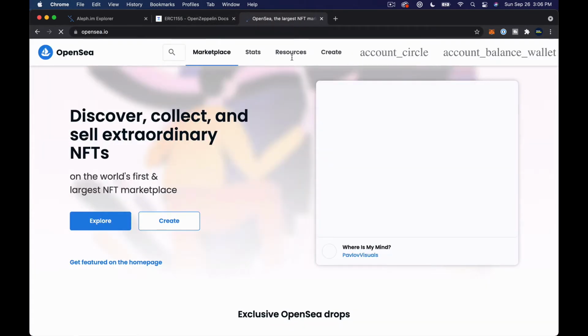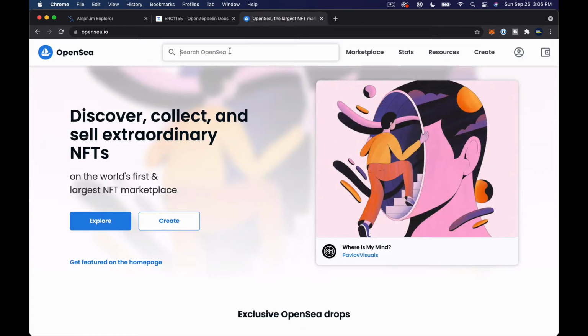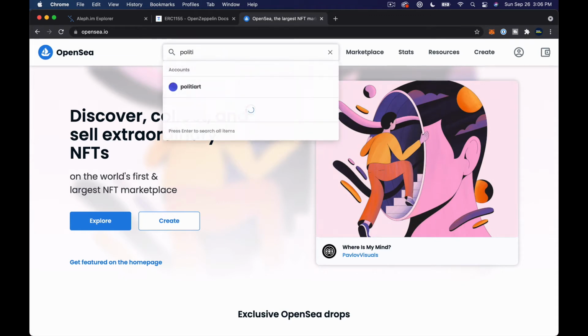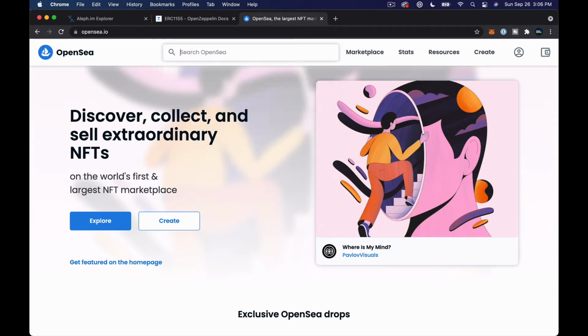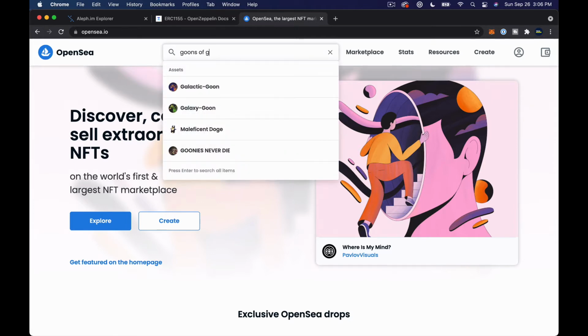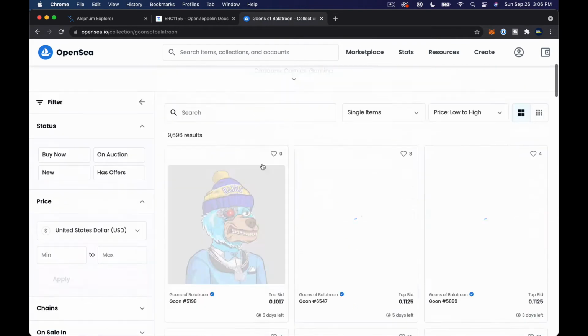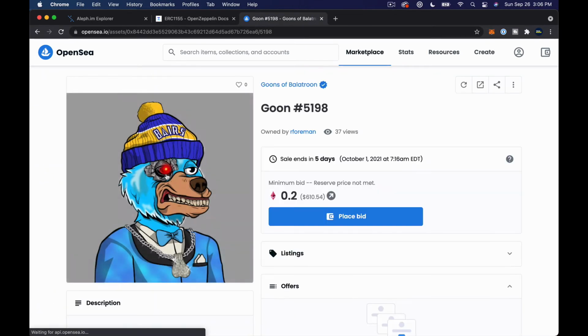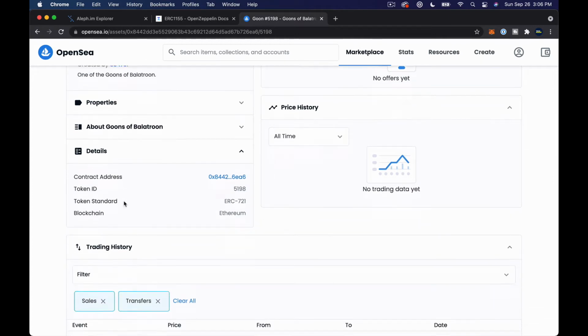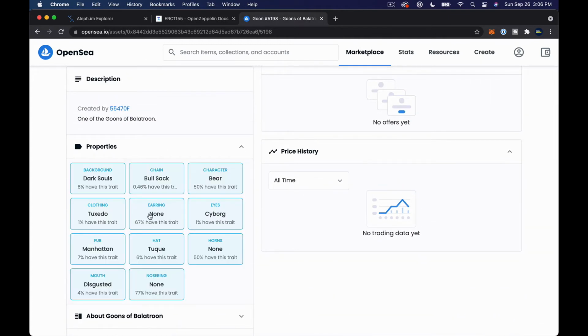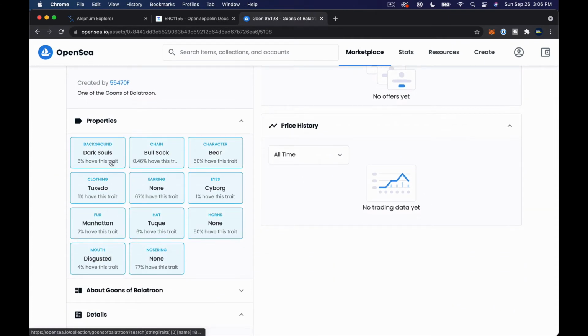and we look at any, well, that's a bad example. Let's go to Goons of Balatroon. Am I not spelling this right? Goons of Balatroon. So any of these NFTs, if you click on any of them, they're going to have these in the properties section. They're going to have all these different aspects.